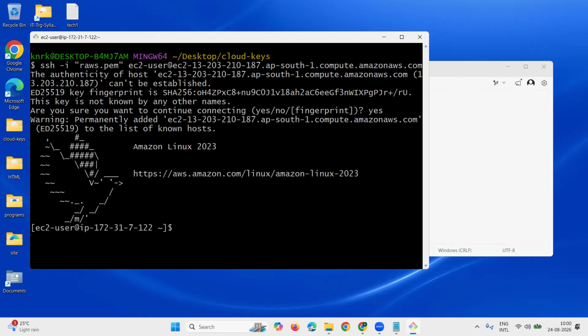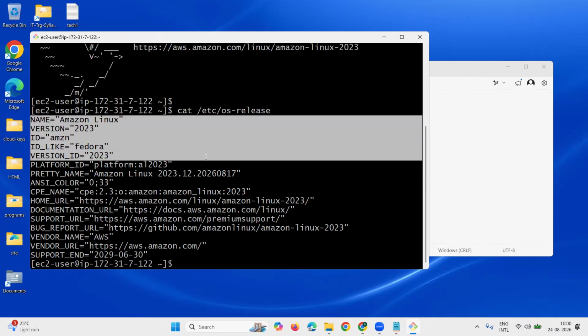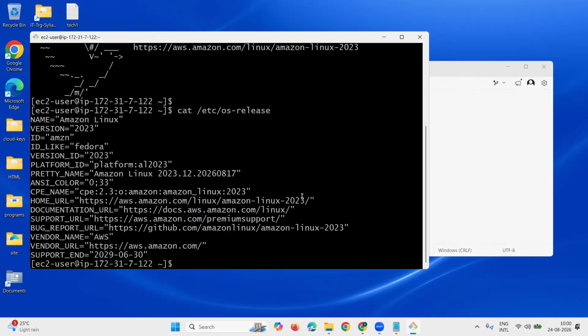Now, if I want to check the operating system version and release, there's a file called os-release under the etc folder. Cat is a print command. Where is this file? Under the etc directory, /os-release. So you can see the version I'm running here is version 2023 of Amazon Linux.